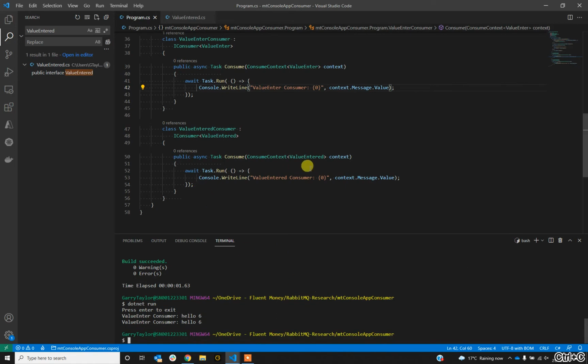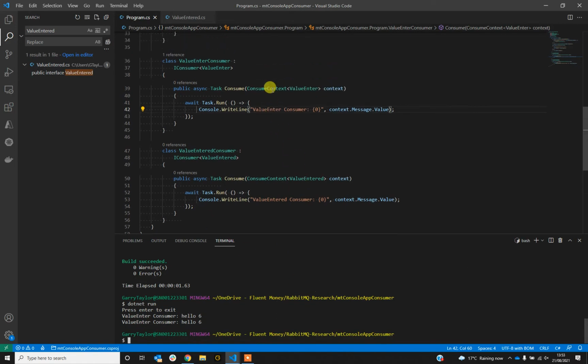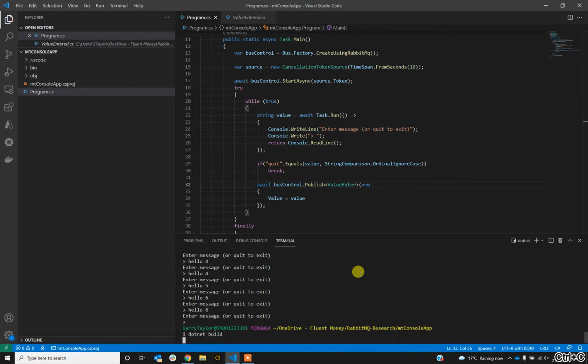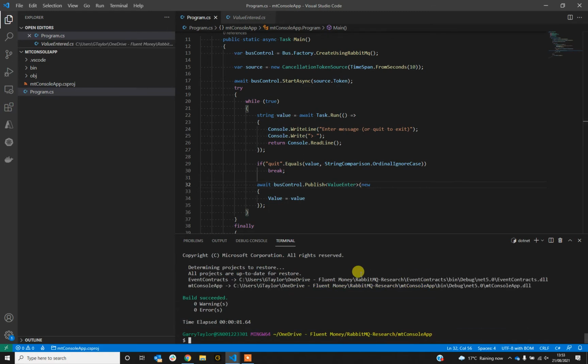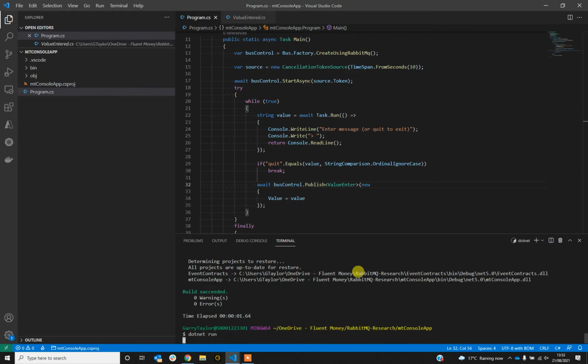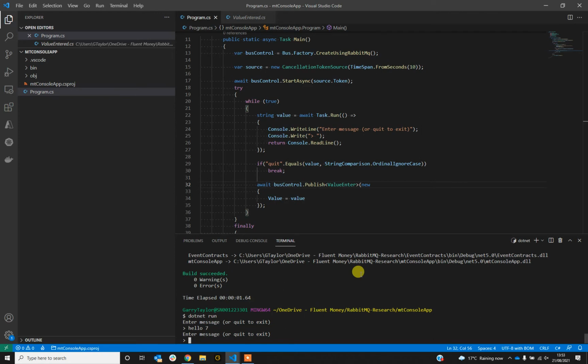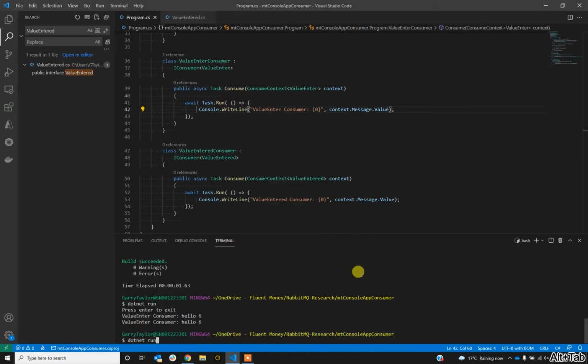So value entered. If I now go back to the producer, and I'm going to change this to value enter, and that, and build, and run. I never trust .NET Run to actually do the build for me because it feels like it's too quick. But I suppose that's kudos to Core. So hello 7. Oh, not even running. Run.